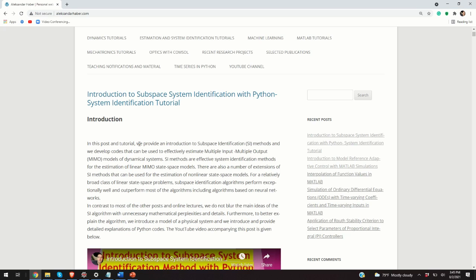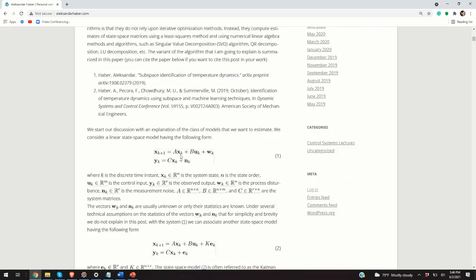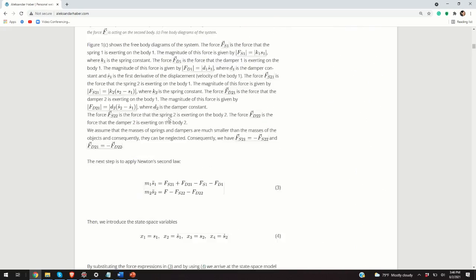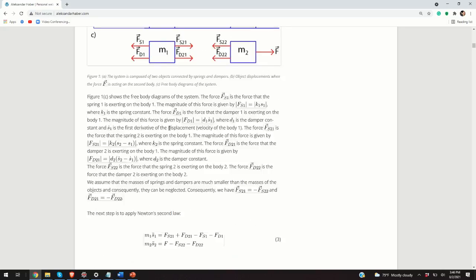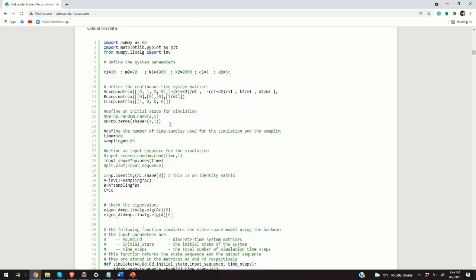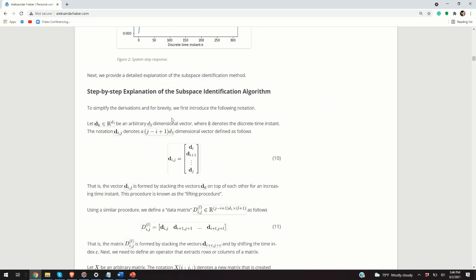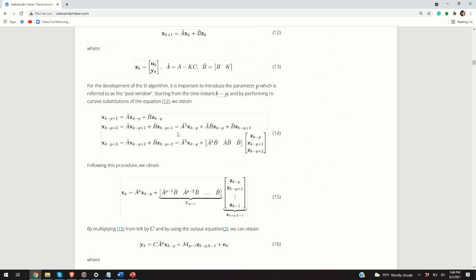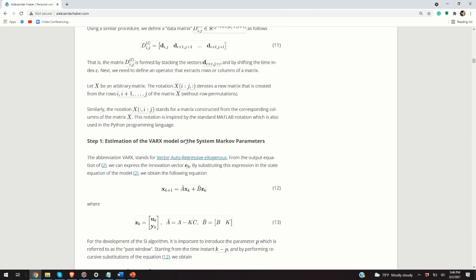Hello everyone! In my previous video, I explained how to derive a subspace system identification algorithm from scratch. What you can see over here is the post I wrote that thoroughly explains the derivations. I start from a state space model, and then at the end of the day I arrive at the data matrices, and I explain how to estimate the system matrices.